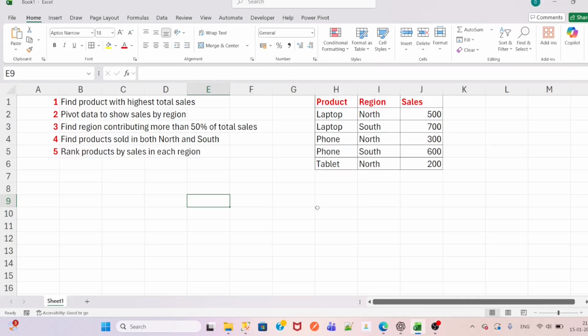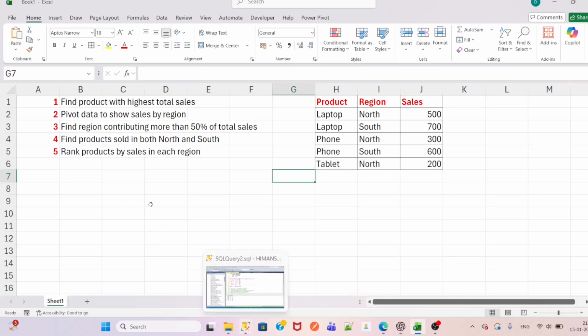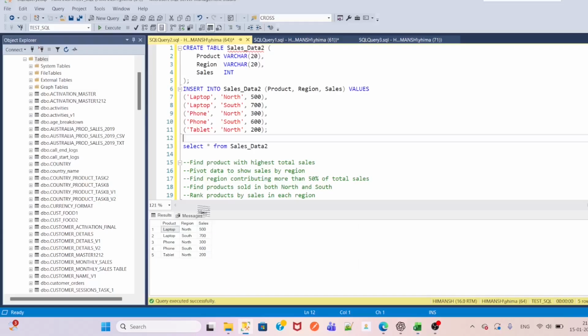So today we are answering 4 to 5 follow-up questions based on a very small table, as you can see here. Here we have only three columns: product, region and sales, and only 5 rows of records divided by the region and sales. So let's jump to our SQL and try to find out the answers to these questions in query form.